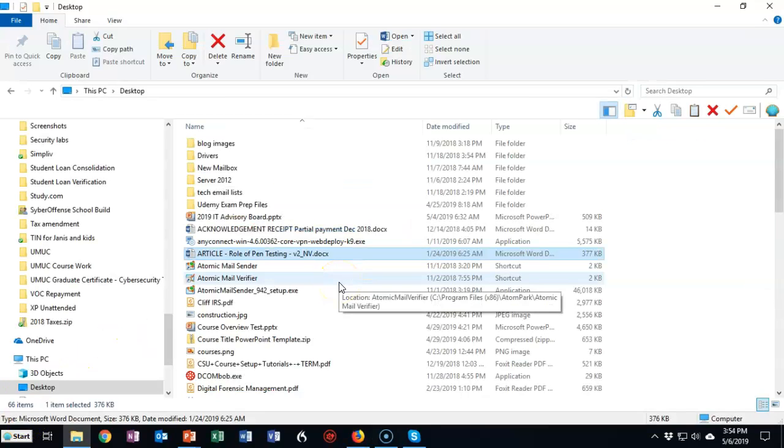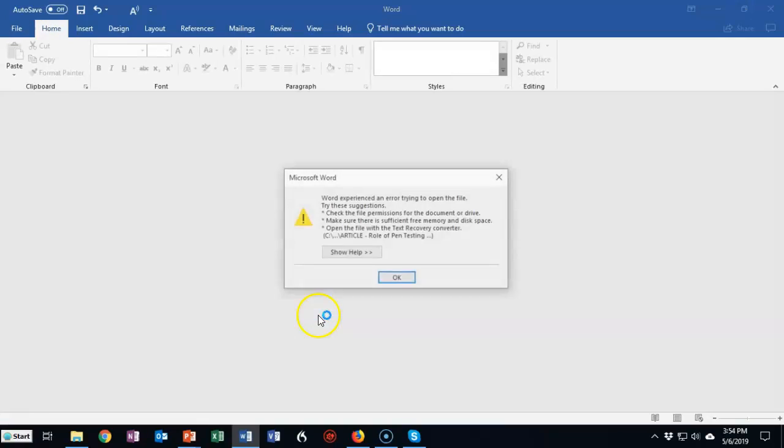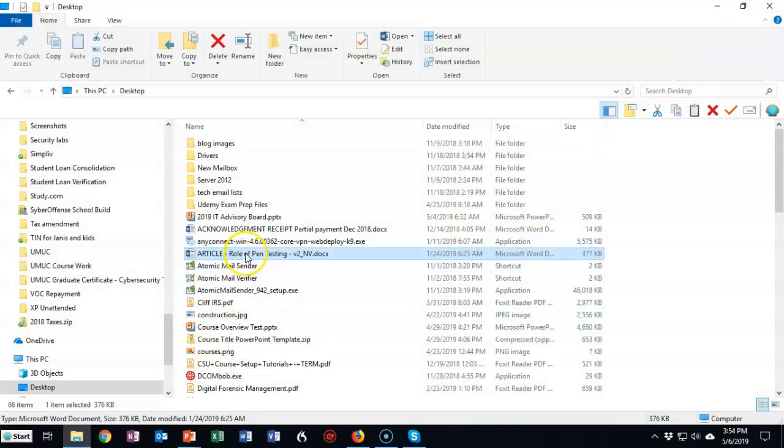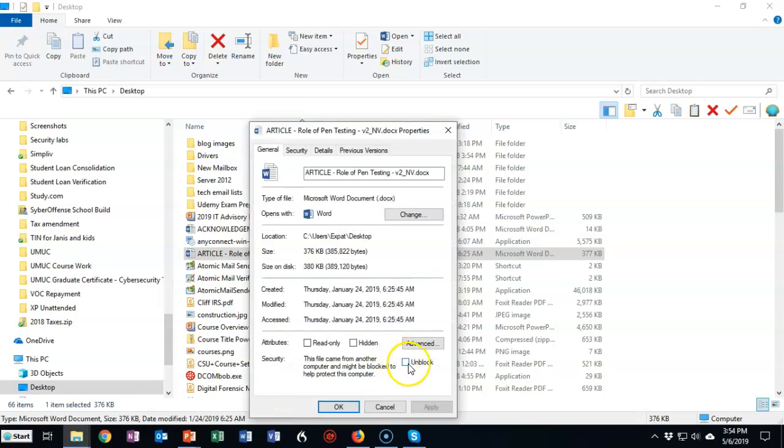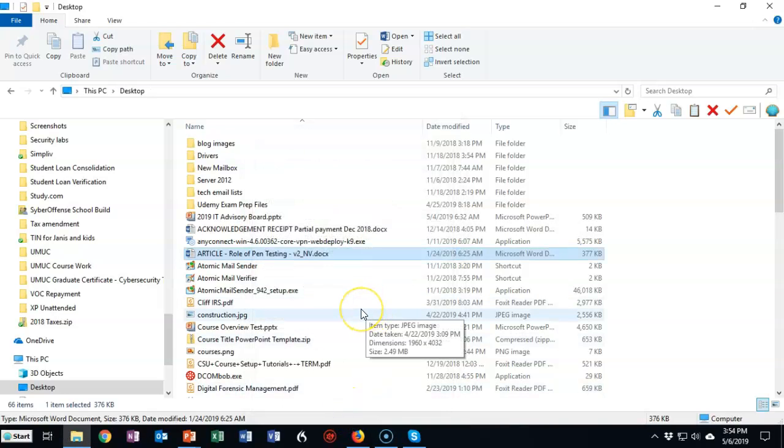So I have a file that I've downloaded from the internet, and if I try to open it, I'll just double click it. Word starts up, but then I get that dreaded error message. And the help doesn't do anything for you, and none of these suggestions work either. So let's go ahead and close this out, and we'll go back in. We'll right click on the file, we'll go to Properties, and we'll choose to unblock the file. Say Apply, say OK, and we'll see if this works.